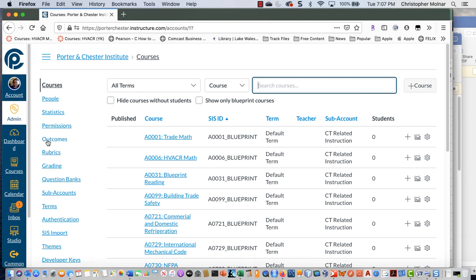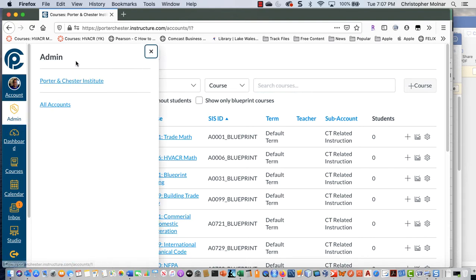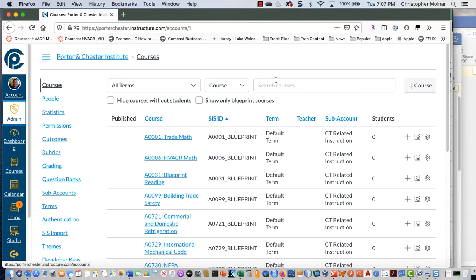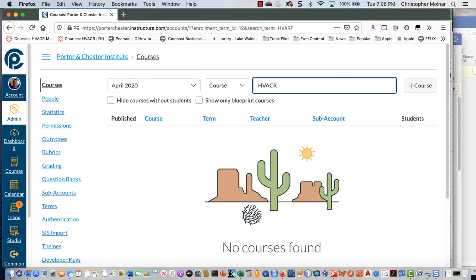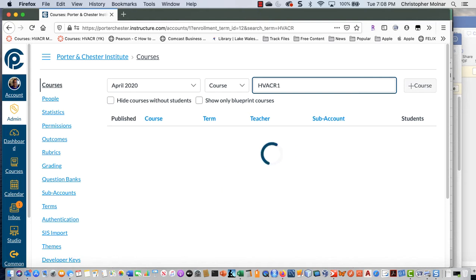I'm on basically admin, Porter and Chester. So if you don't have admin rights, you probably need somebody to help you at least do the first part of this. Okay, and once I'm there, I'm going to put in a search for April term 2020. And then I'm going to do my search for HVAC R E1214, because we've already copied these courses out. It may be HVAC 1214E.